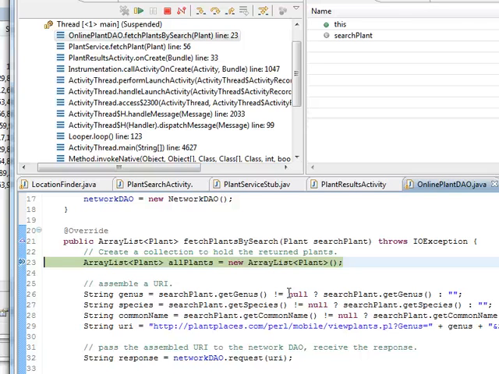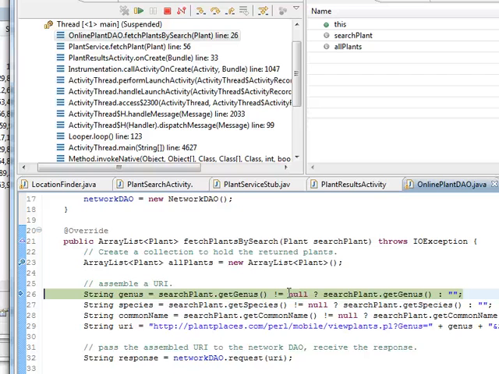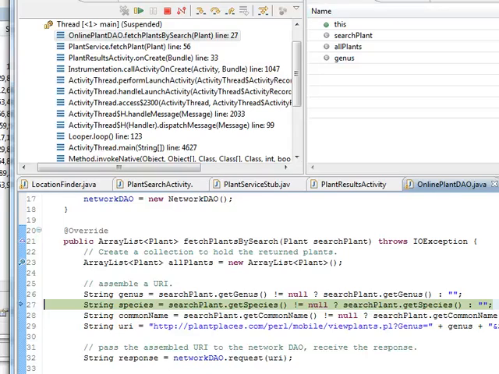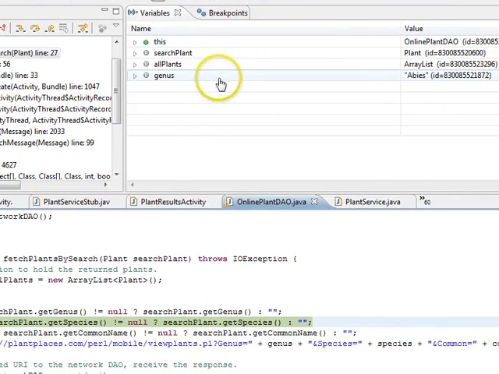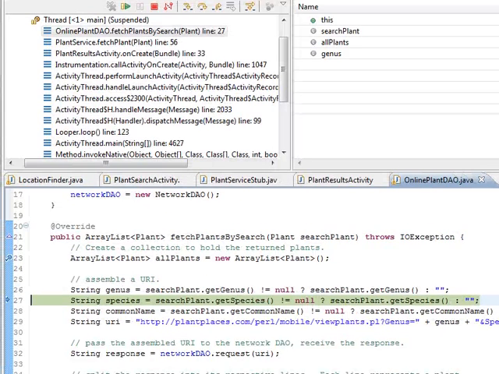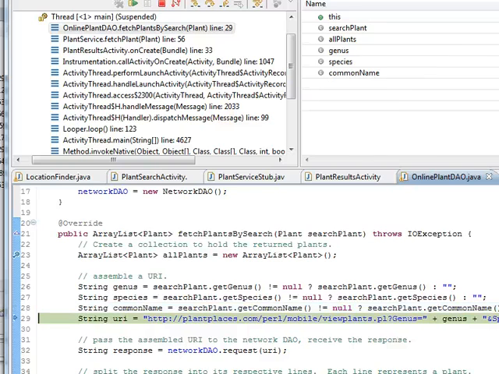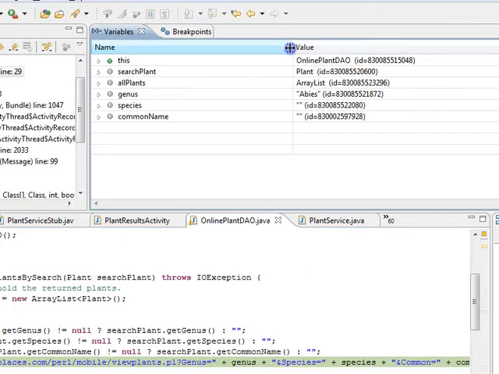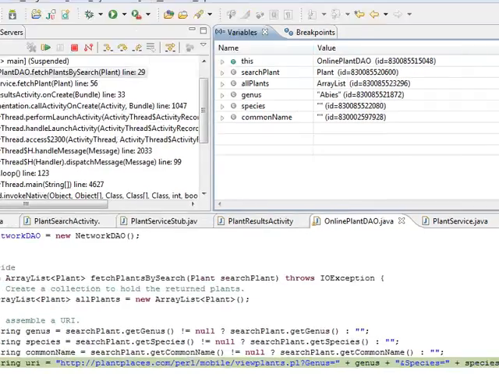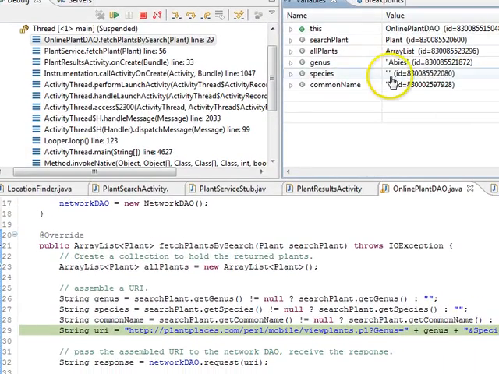Here we go. We're going to go through this part slowly. Okay, we first create our return. Now, genus. This should have the word Aves in it, if I did my math right. And sure enough, I go to the variables and we see genus Aves. The other ones should just have empty string because I didn't put in a species or a common name. So species and common name. And sure enough, when I look in the variables view, let me see if I can get this on one screen so I don't have to keep moving around. There we go, it looks a lot better. We see species is empty string, common name is empty string, genus is abies.